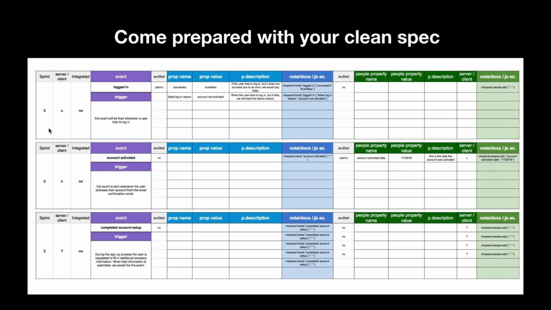You'll notice that we have sprint, we have server or client, and then we also have integrated. Now, the sprint is basically going to be the priority. So sprint number 1, first priority, sprint number 2, second priority. This means the first time the developers go and integrate, they're probably going to do sprint 1, and then next time they go to do it, they're going to do sprint 2.